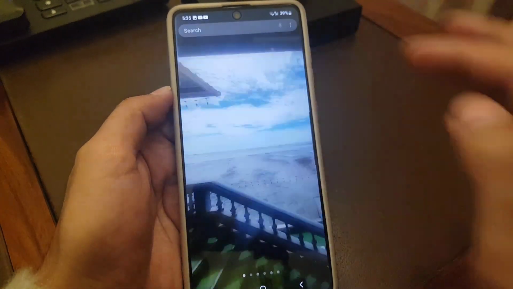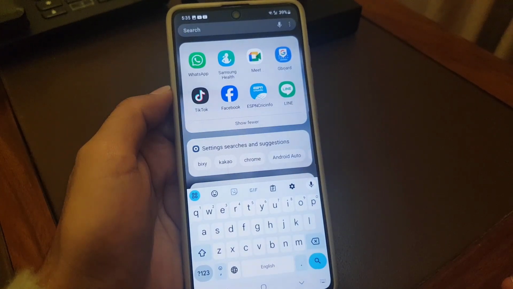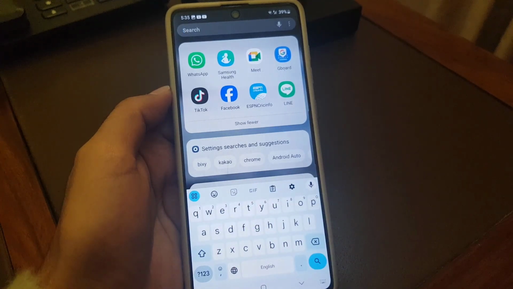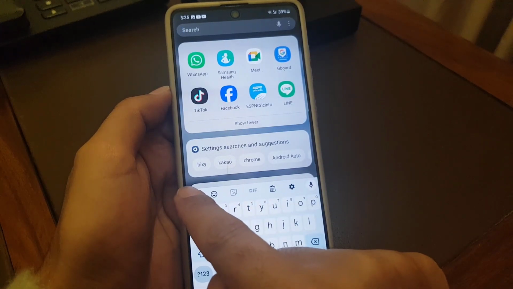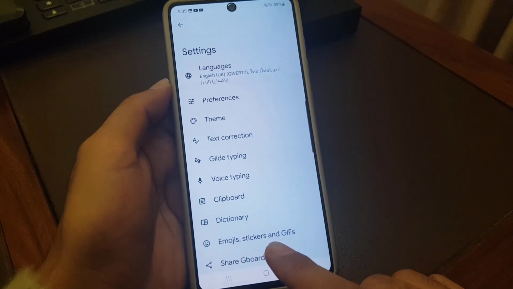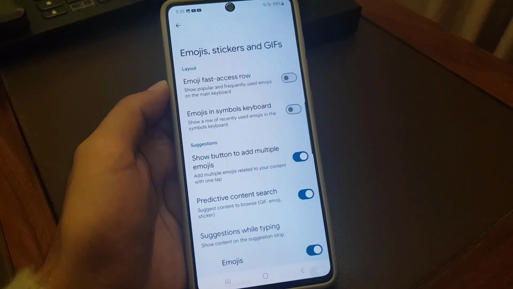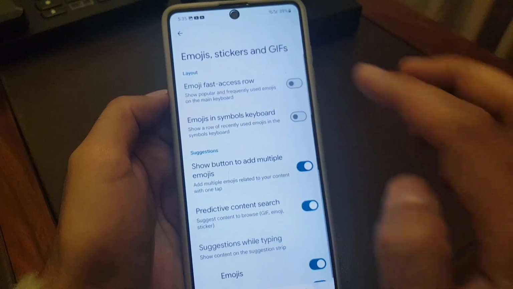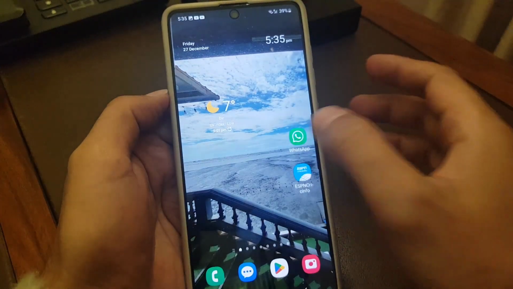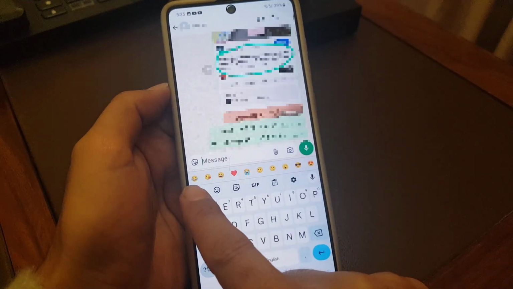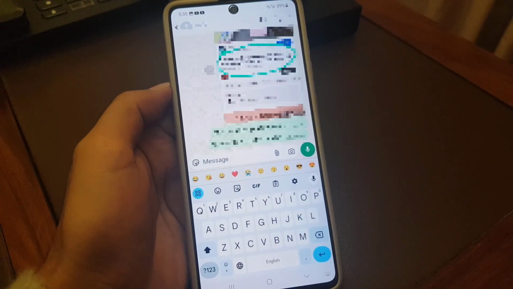So first, if you access your Google Keyboard here, you will not find any emoji fast access row. So how are you going to access it? If you want to have the fast emoji access row just on top of the keyboard, all you need to do is to tap on the settings, and then you need to go to emoji, stickers and GIFs. You need to tap on that one, and here you can enable emoji fast access row. So once you do that, now I will go back to any chat to access the Gboard, and here, as you can see, the fast access row for emojis has been enabled.